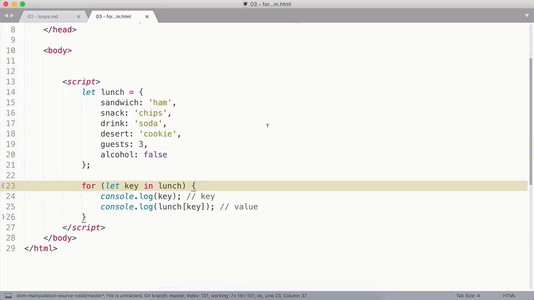Let's get into it. You can use the for-in loop to loop over plain objects. And in this case, I have a sample object here called lunch that has some details about my lunch order: sandwich, snack, drink, and so on. In a for-in loop, the first part, the key, is a variable that gets assigned to the object key on each loop. The second part, in this example, lunch, is the object to loop over.